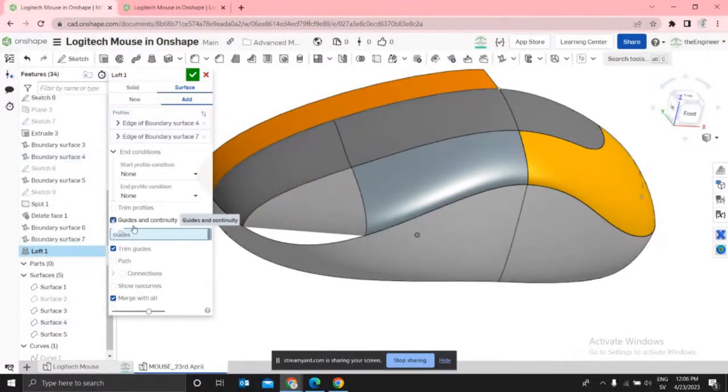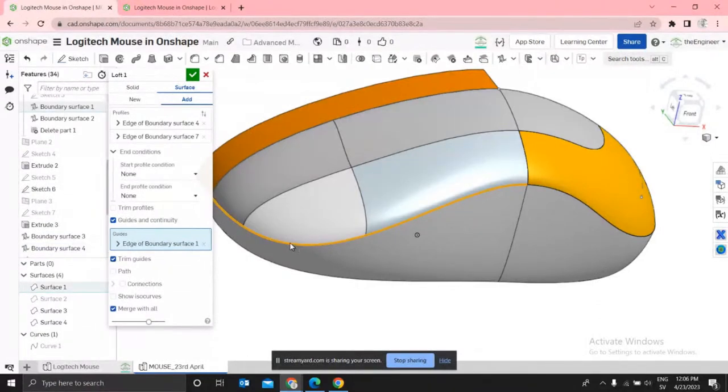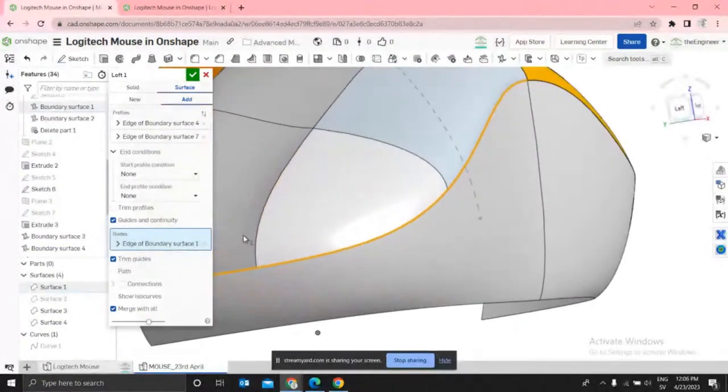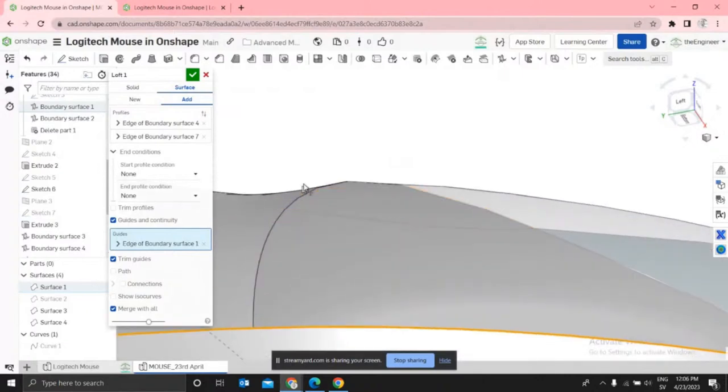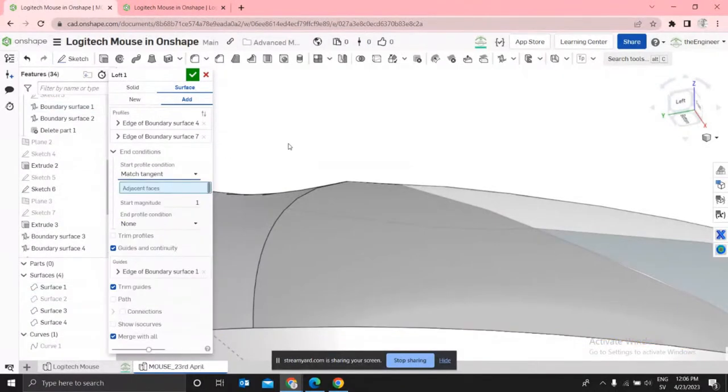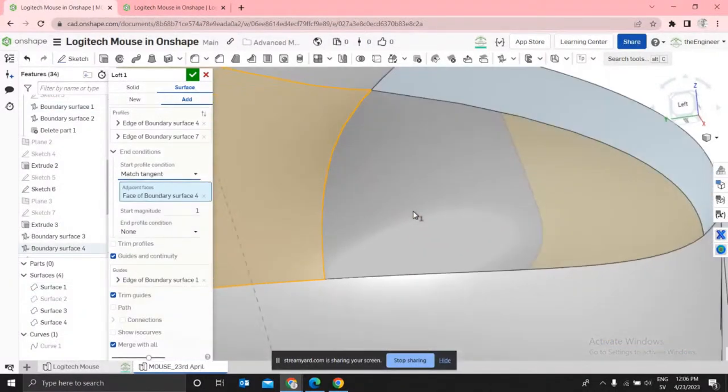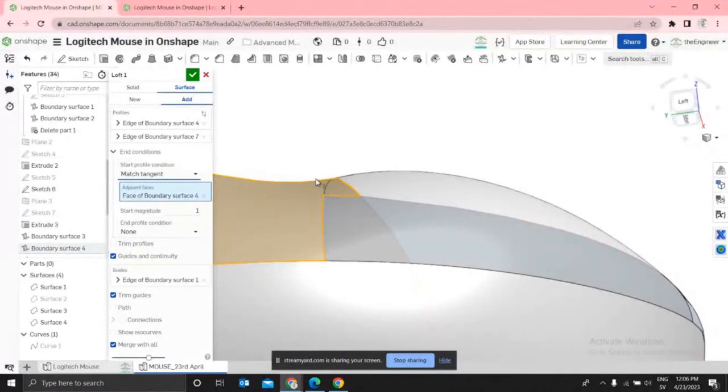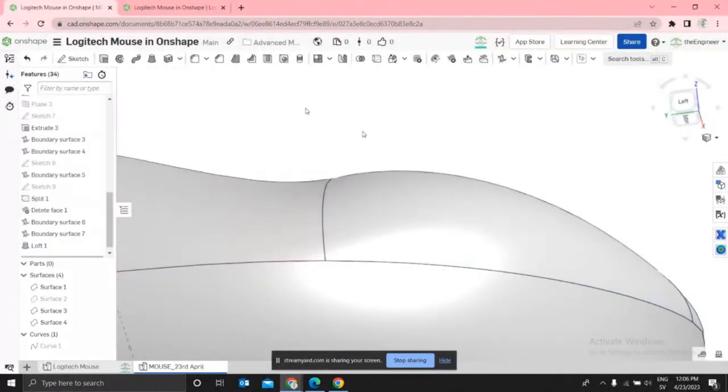Then continuity guideline, select this. You can see we have a sharp edge here. For the starting profile, we have to select match tangent so that you can have a smooth continuity. Now it becomes smooth, you can see it becomes smooth.